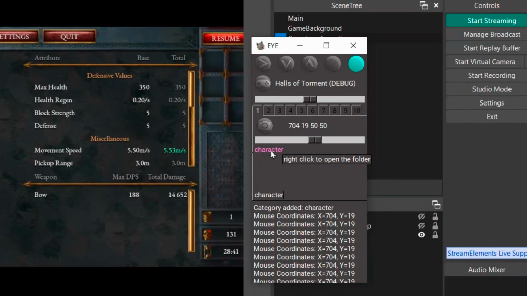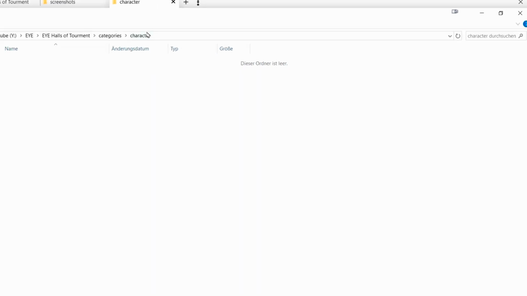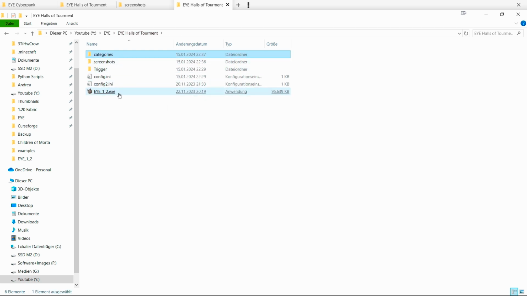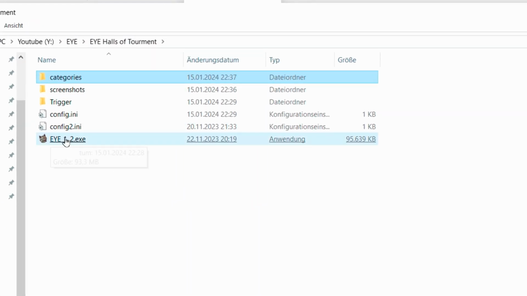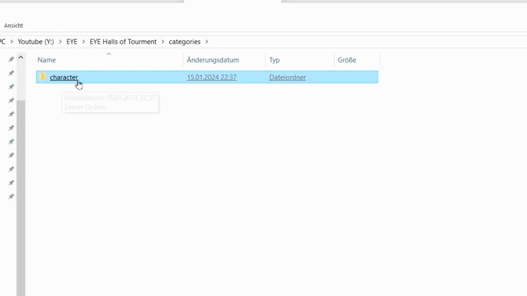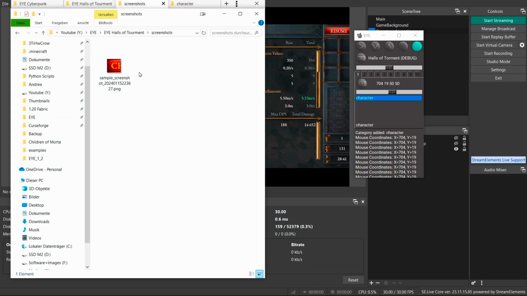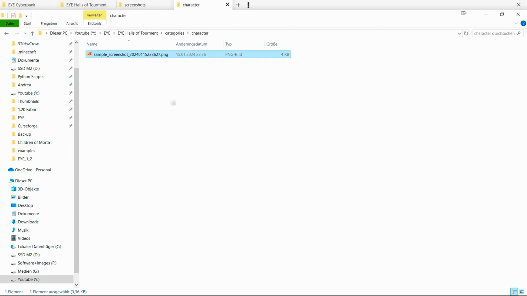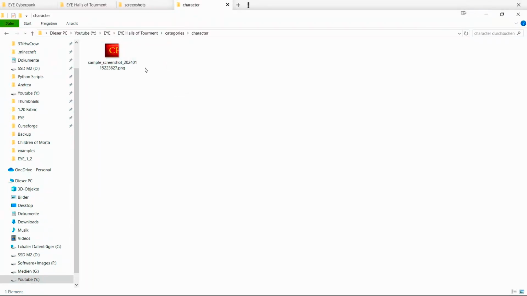And when you right click on this entry, it opens a corresponding folder it just created in the categories folder, which is also in the same folder where you put your program in. You can see here's the program, here's the new categories folder, and in it is a new folder called character, which the program just made. So you go to your screenshots folder, then you take the screenshot and put it into the characters folder. So now the program can check if the current screen is similar to the screenshot you put in this folder.